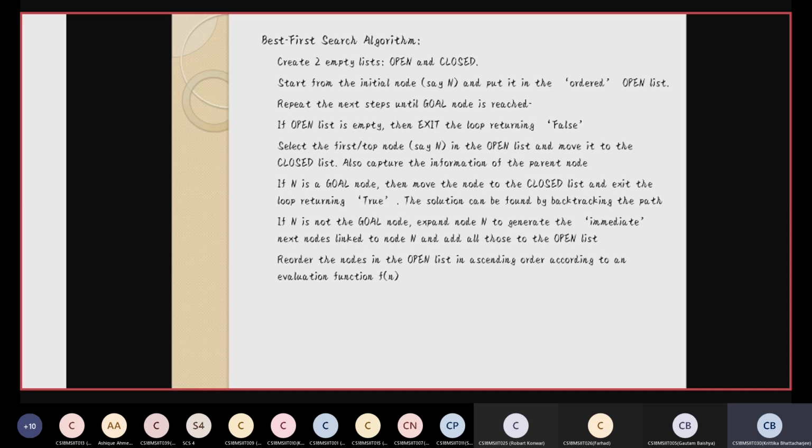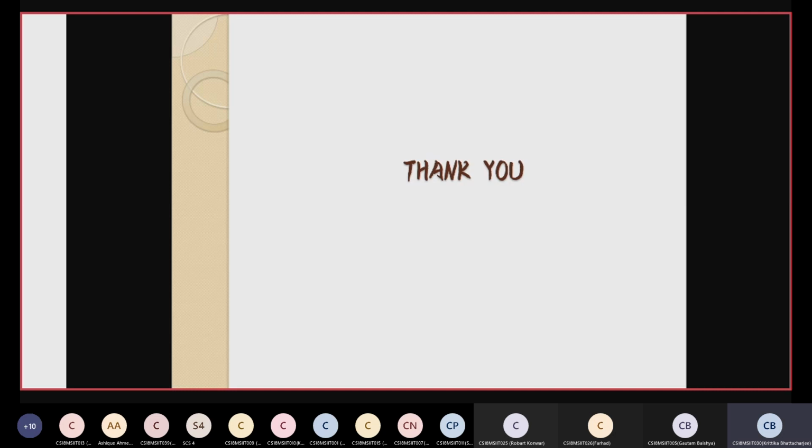The solution can be found by backtracking the path. If n is not the goal node, expand node n to generate the immediate next nodes, link them to node n and add all those to the open list. Reorder the nodes in the open list in ascending order according to an evaluation function f(n). Thank you.